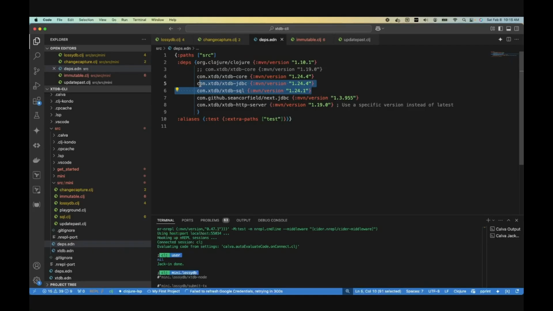I was experimenting with the JDBC and the SQL, but we're not going to get into that. Those are code that I'm not really using. The main one is going to be this one, XTDB core. So when you update the deps.edn file with whatever dependency you need, then you need to have the REPL started, right?